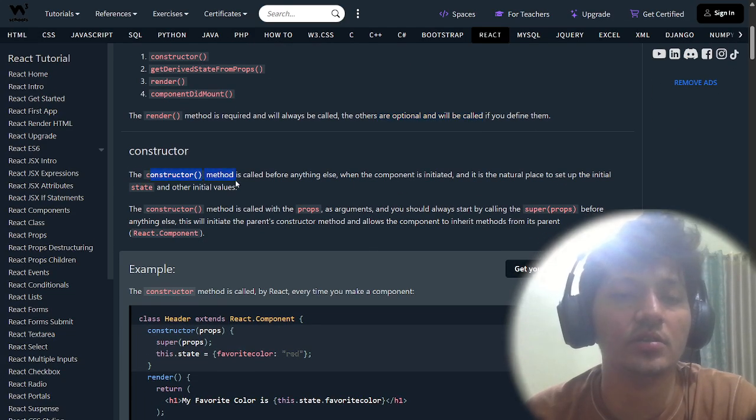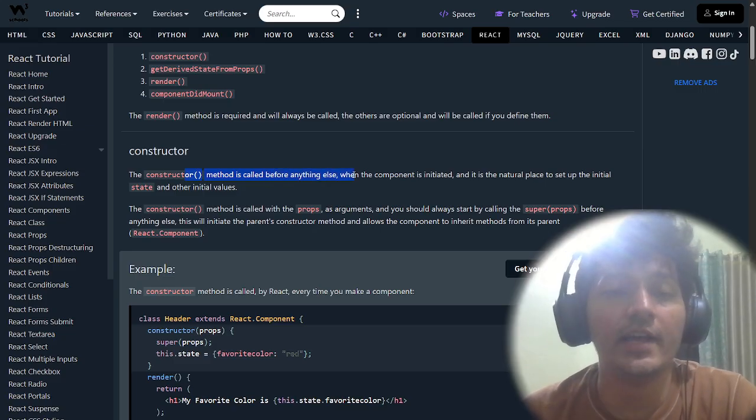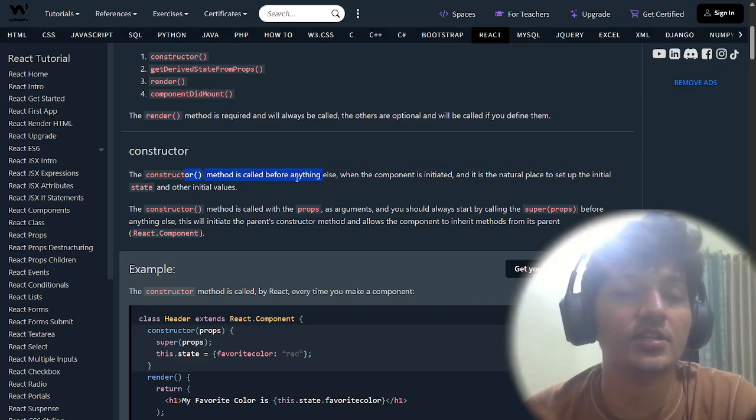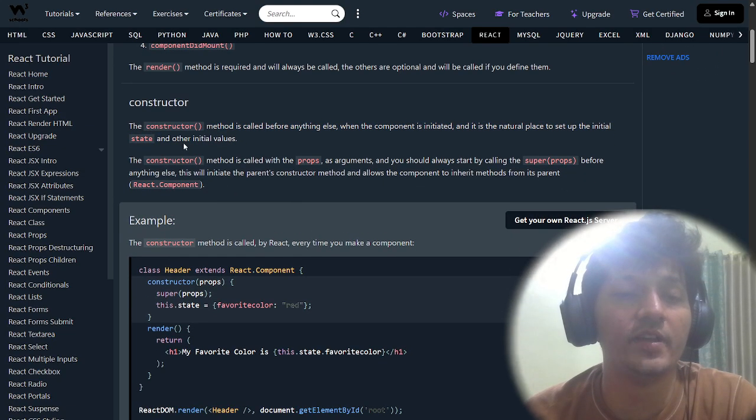Constructor. The constructor method is called before anything else when the component is initiated, and it is the natural place to set up the initial state and other initial values. So it is called at the initial stage for initial functions and initial values. The constructor method is called with the props.